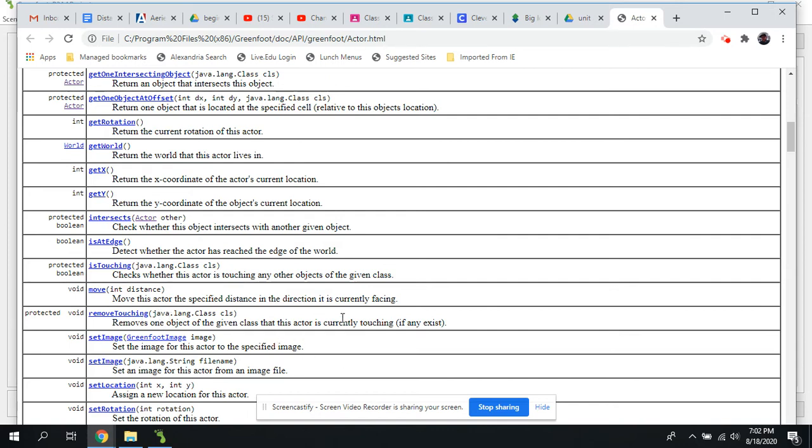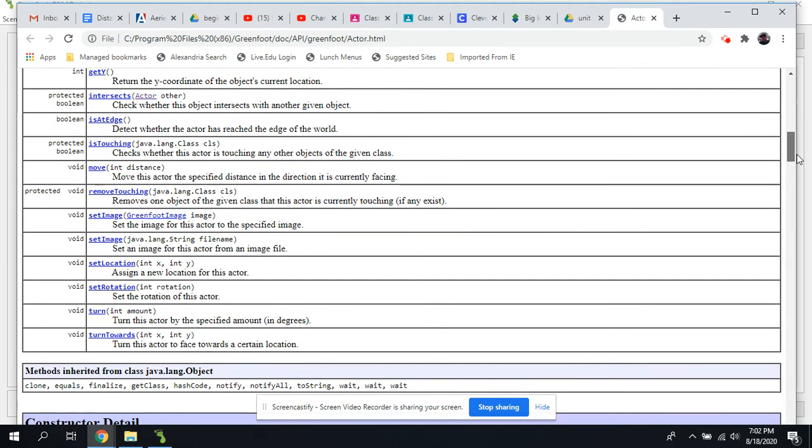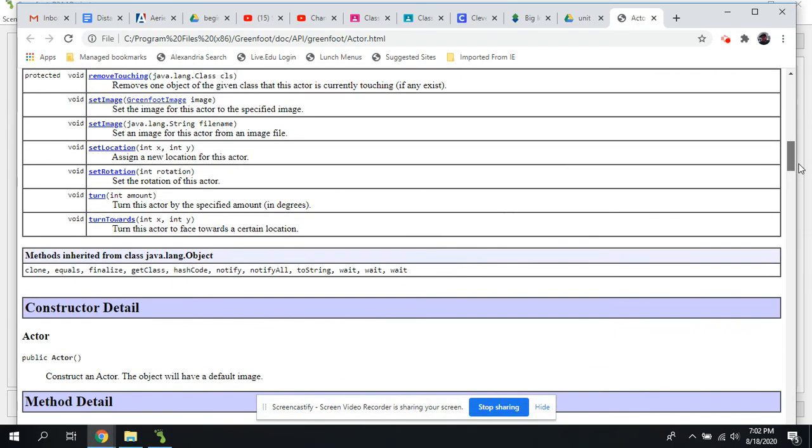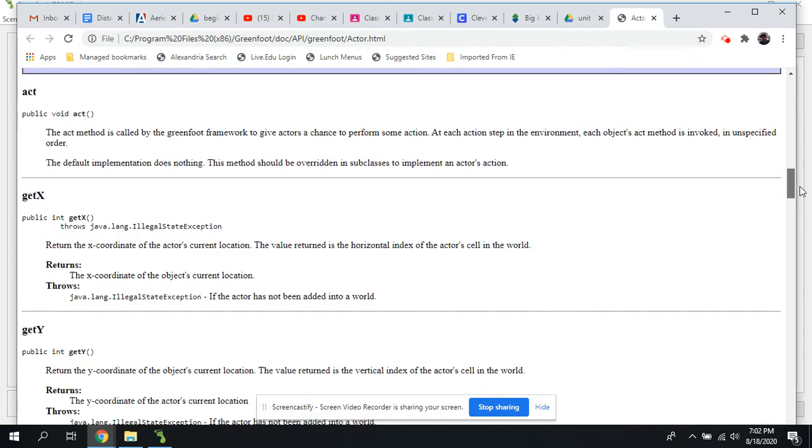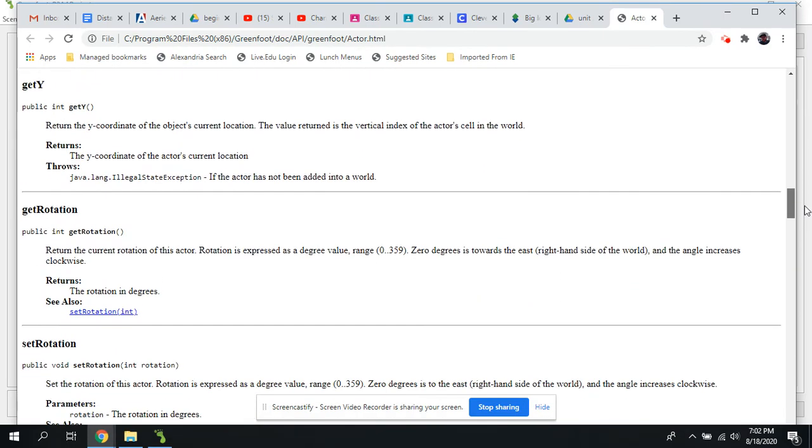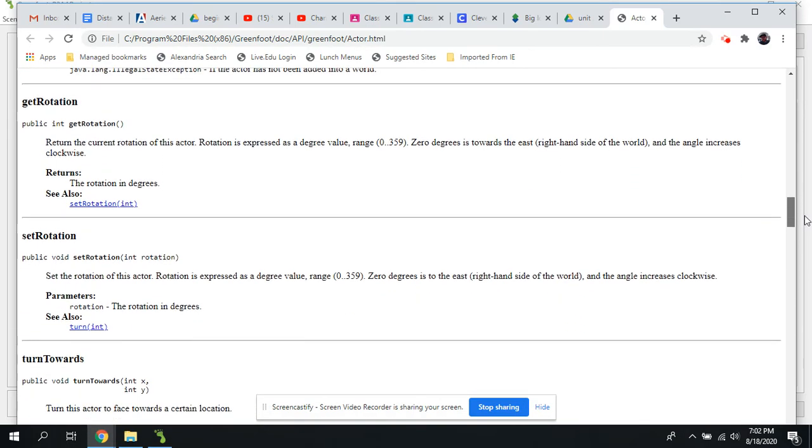So you can kind of make games out of this. Have it, if it touches something else, that thing disappears. So it could chase things. You can make it turn towards a certain thing. And then down here, it has those same things in a little more detail. It describes how they work.